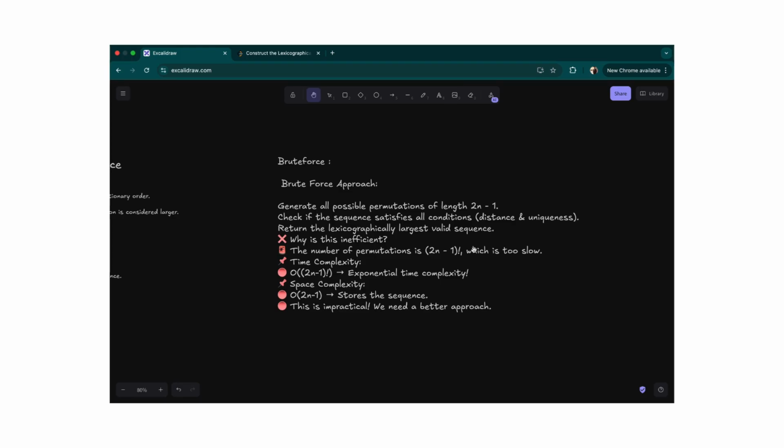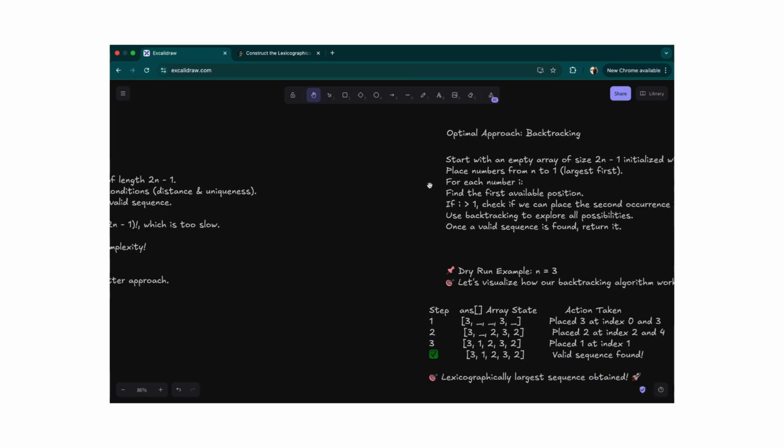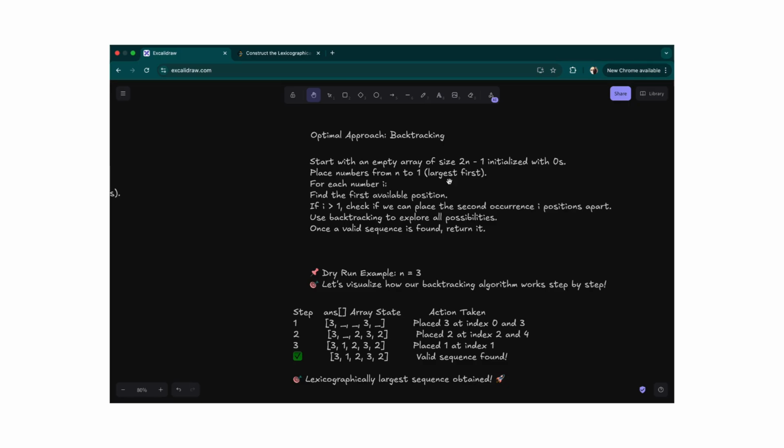So let's move towards the optimal solution and how we can think of it. Let's build the intuition. It's obvious from the start itself, as I told you all, backtracking is the best strategy to solve this type of question. It is basically similar to the N-Queens problem. So instead of generating all the permutations, we should directly construct the lexicographically largest sequence using backtracking.